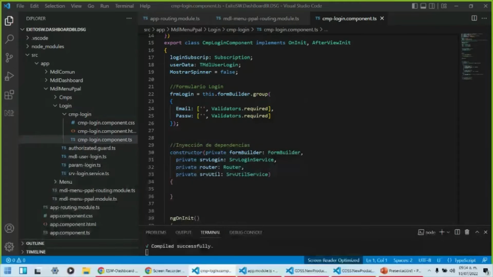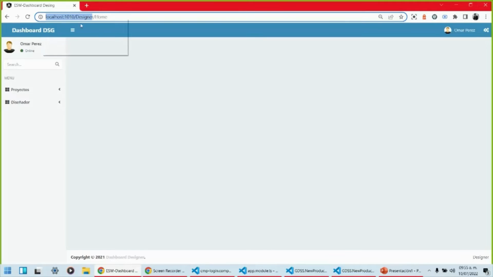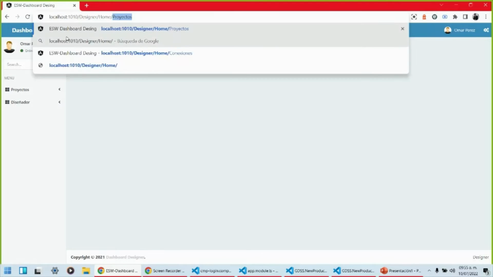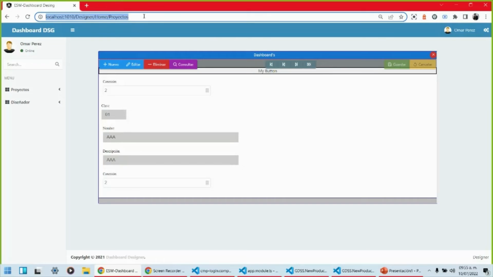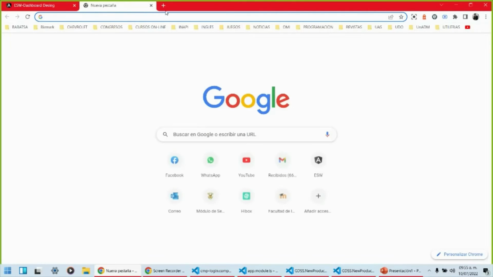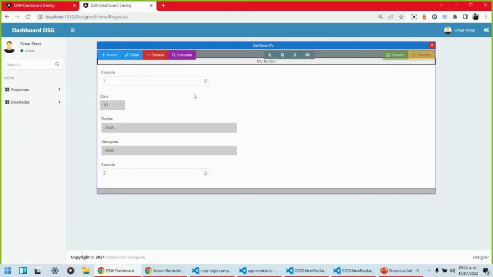What is canActivate? canActivate is to verify if the user is logged into your system. If the user is not logged in, he doesn't go to the page directly. For example, I am logged in to my system right now. If I write this, for example, home/project, I can open this because I am logged in. If I copy this and go to another tab, I can open this directly.